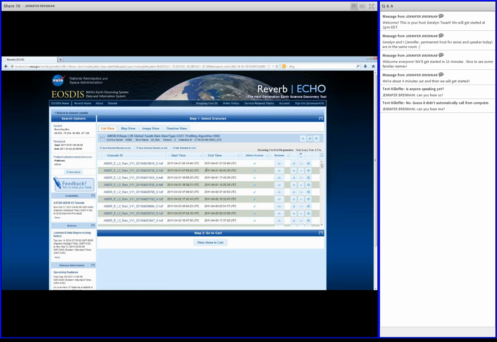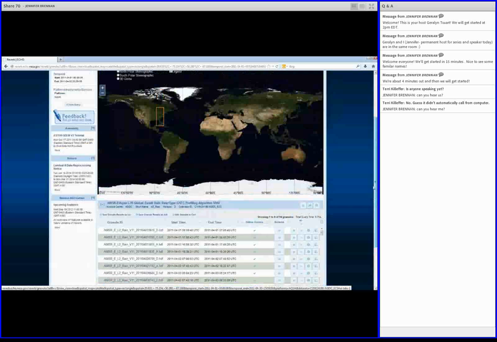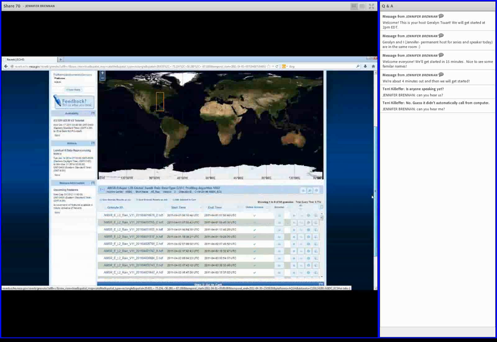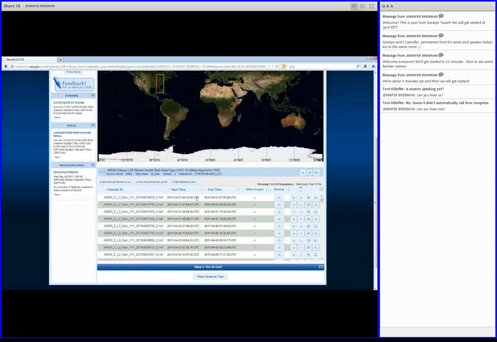But in our case, what I want to do is I want to take a look at the map view. I want to know where each of these swaths intersect with our initial search. Okay, now if you scroll down, you see our search here, our geographic constraints, not exactly what I was going for, but that's still fine for demonstrating what this tool is capable of. Okay, so here, I want to know what the first 4 granules look like on the map.